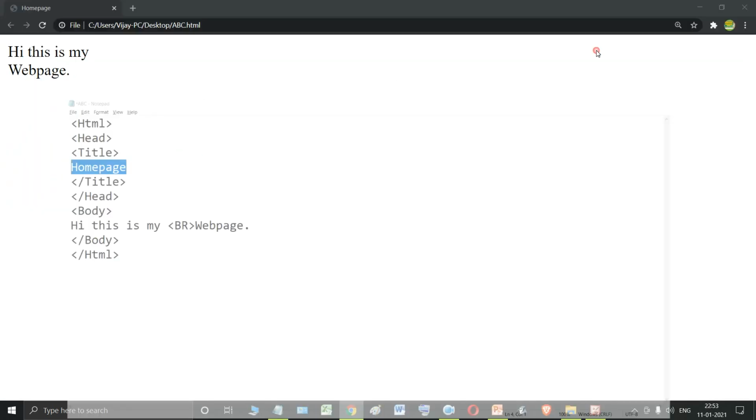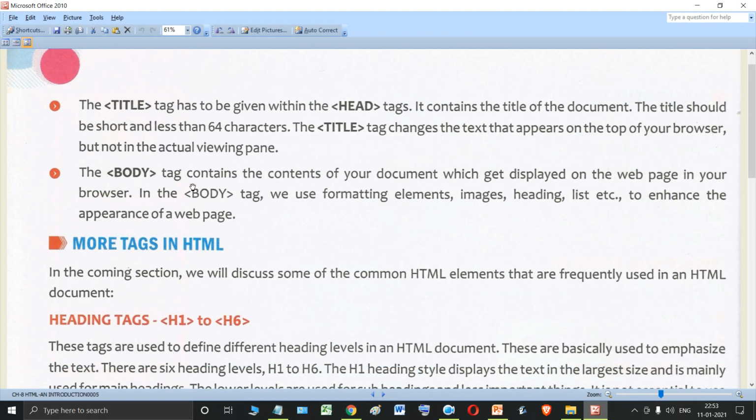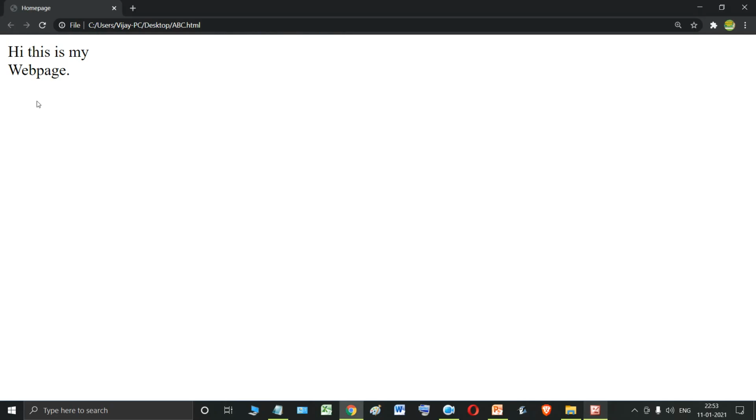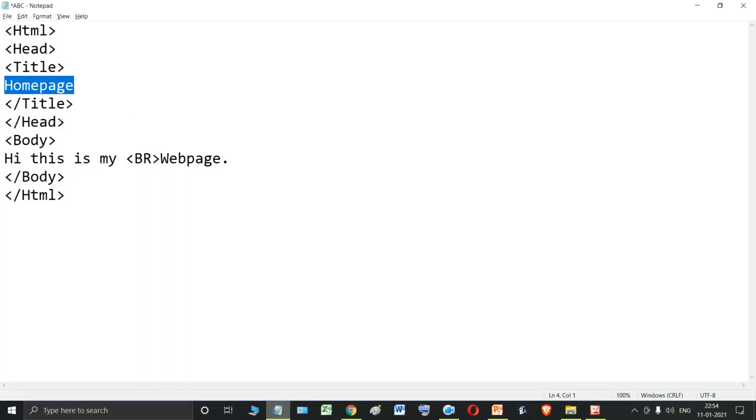Moving on to the next tag. The body tag. The body tag contains the contents of your document which get displayed on the web page in your browser. So whatever is written inside the web page, see, this is the title bar, this is the address bar, and the rest, this white space that you can see, this entire space is the body of the web page. Whatever will appear here has to be written inside the body on tag and body off tag. So that is what we have done over here. See, this is the body on tag and this is the body off tag.